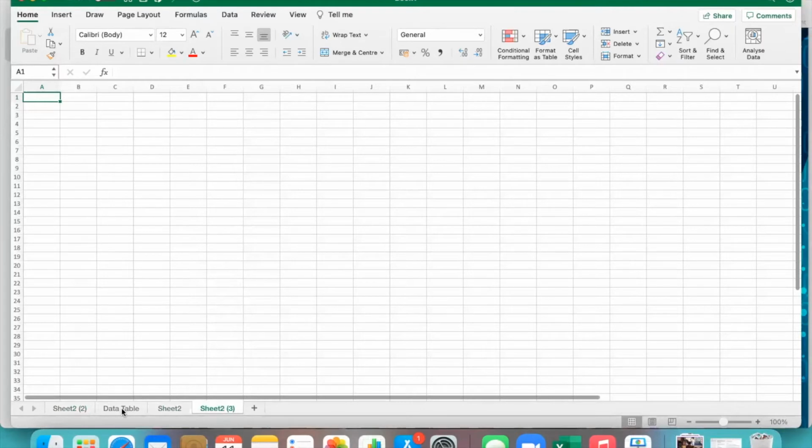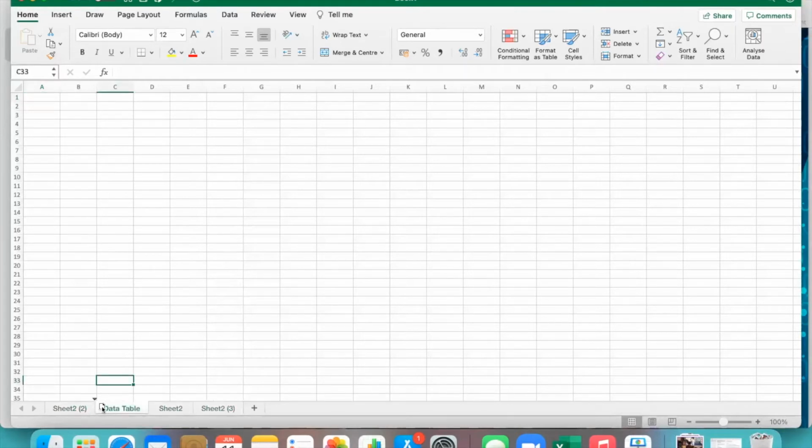The other thing you can do is move things around. If I want this data table sheet to be at the front now, I'll just click on that, wait till the arrow appears, and then just drag it across to wherever I want it. So I'm going to pop that back in the beginning there.